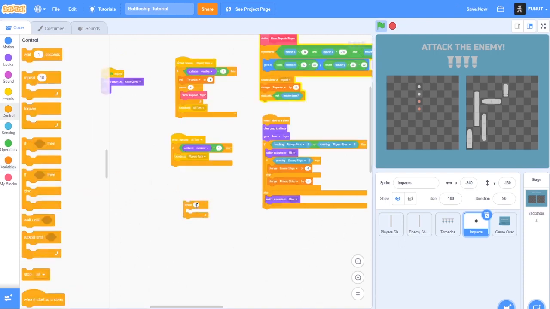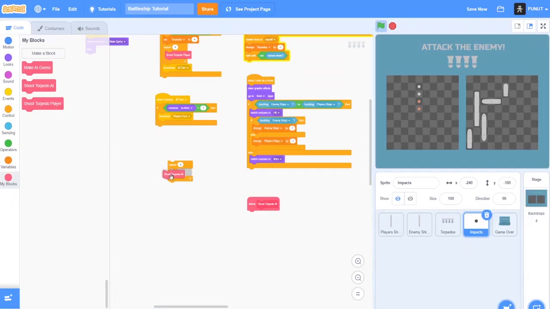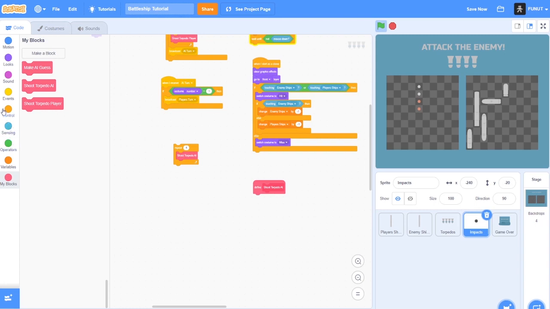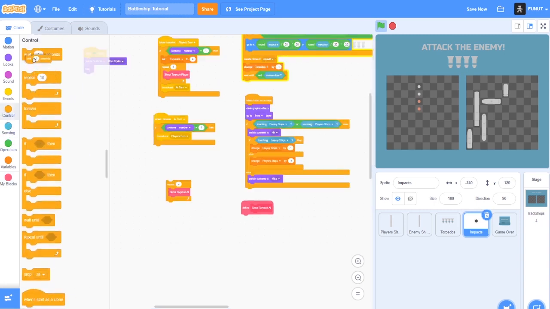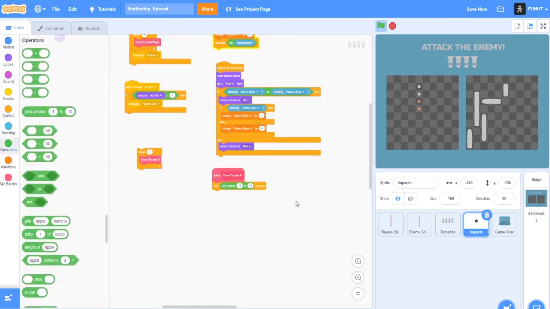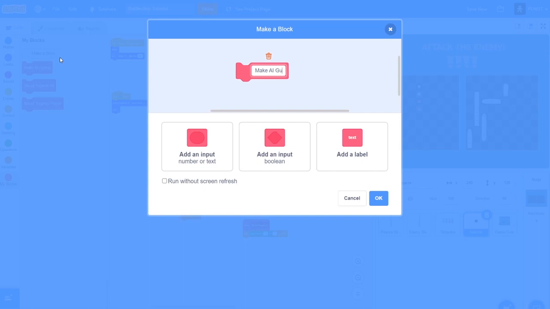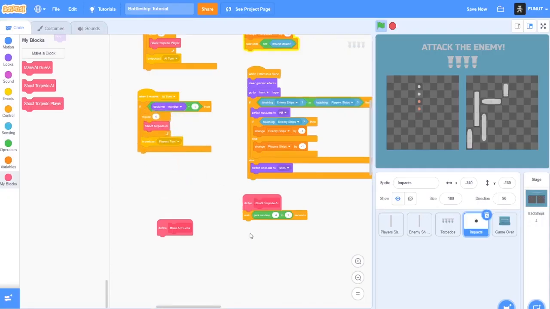Let's repeat 4 and make a block, shoot, torpedo AI, and don't run screen without refresh. Let's add an instance. Each time the AI will guess, so the AI won't do all of its guesses instantly. Each time it guesses, let's wait, pick random, 0.4 to 1.2 seconds. Let's make a block for the guess, make AI guess, and run screen without refresh. Let's put this in here above the broadcast player's turn and wait once it is done.